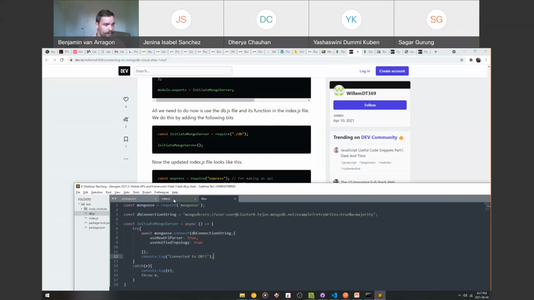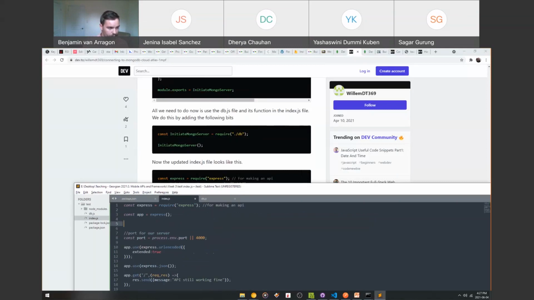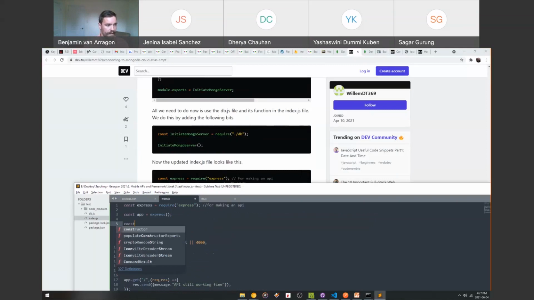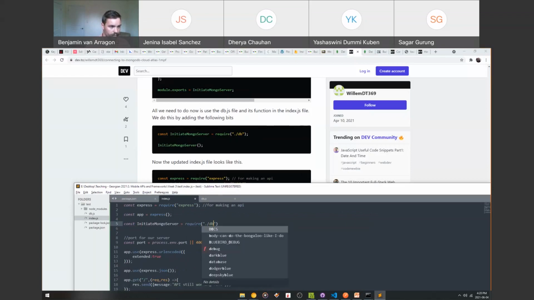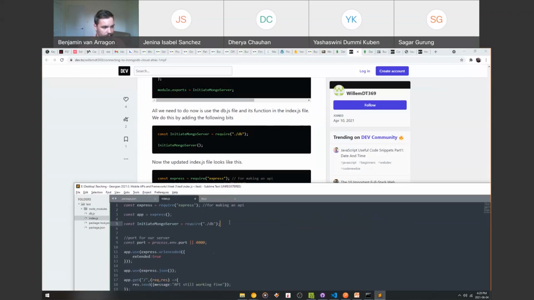So what we want to do is come back to our index.js, and then we'll create another const at the top where we require this. We'll call it initiate Mongo server equals require, and then we're going to get this file, which is /db.js. So basically it's going to include this file, everything we just wrote, into here. It just keeps our code cleaner and separates the DB connection from the actual server code.